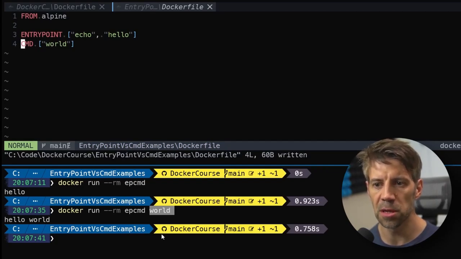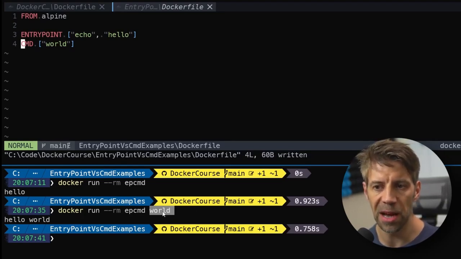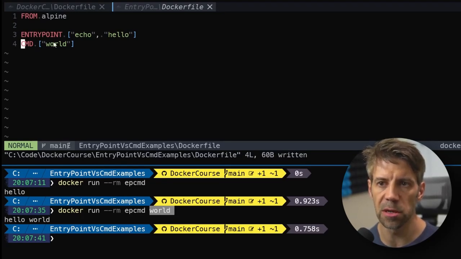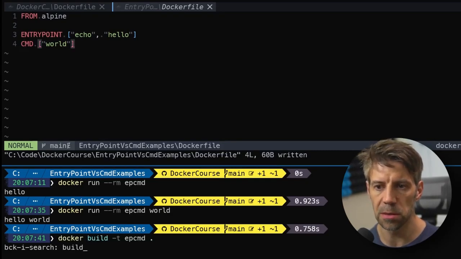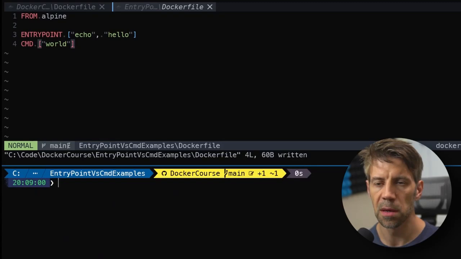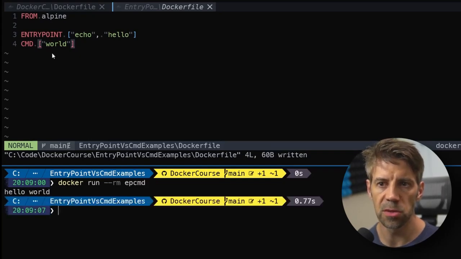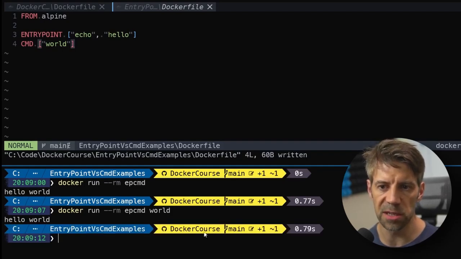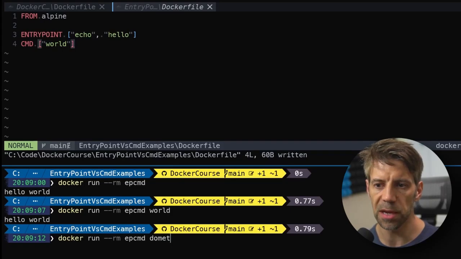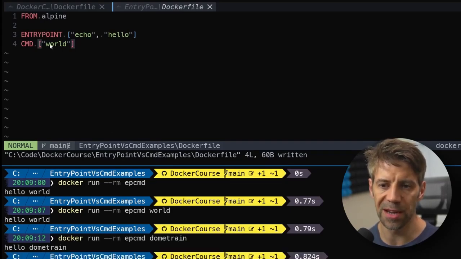So entry point, you can't override by specifying arguments after the image name. There is a way we can override it, which I'll explain in a sec. But by adding arguments, it will not override the entry point. It will always override the command though. So if I rebuild this now, and then let's run it again and remove the world, then that's using the default. If I bring the world back, that's overriding the default, which has the same value. If I change it for something else, then that's overriding it again.